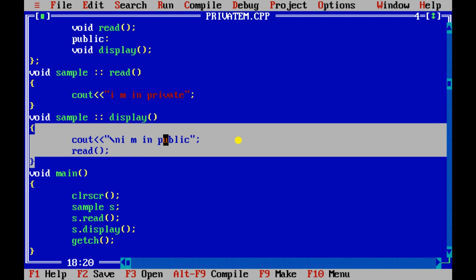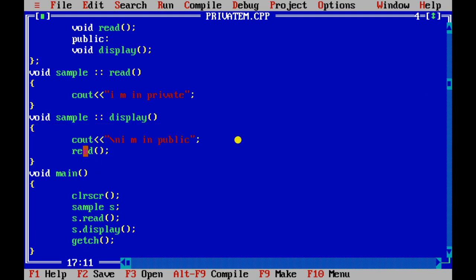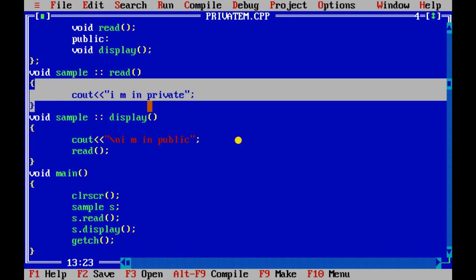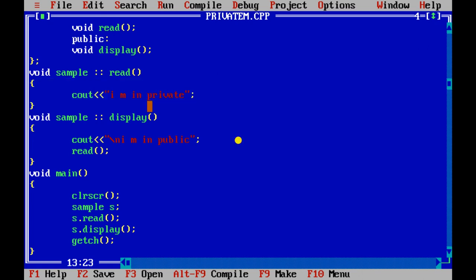It means "I am in public" will be written in the output first. After that we have called the read function here. Since the read function has been called, control goes from here to there, and whatever we have written in the read function will be executed. I hope you have understood.